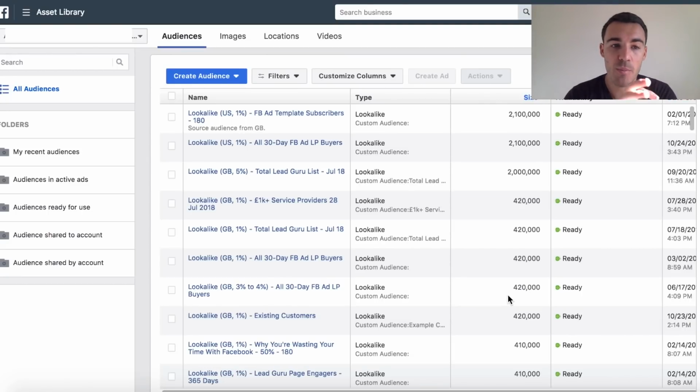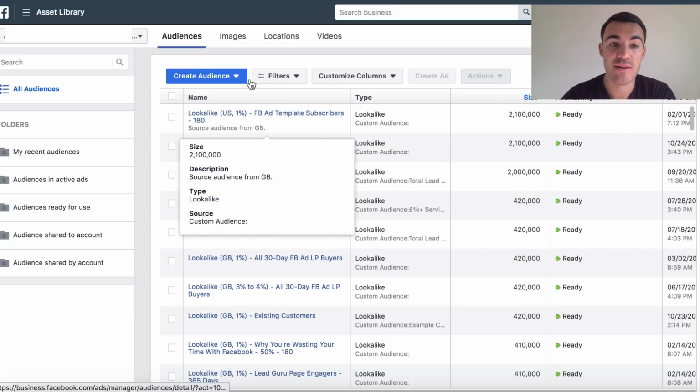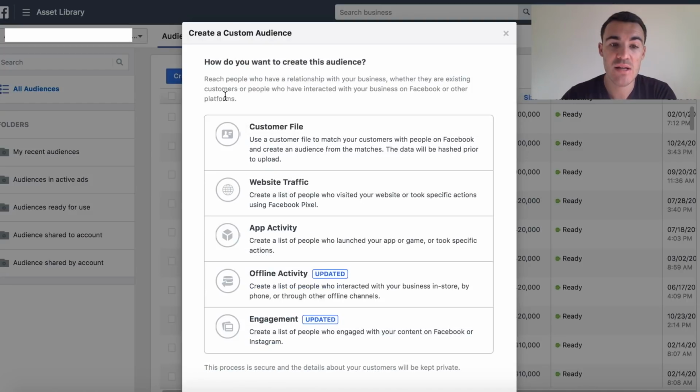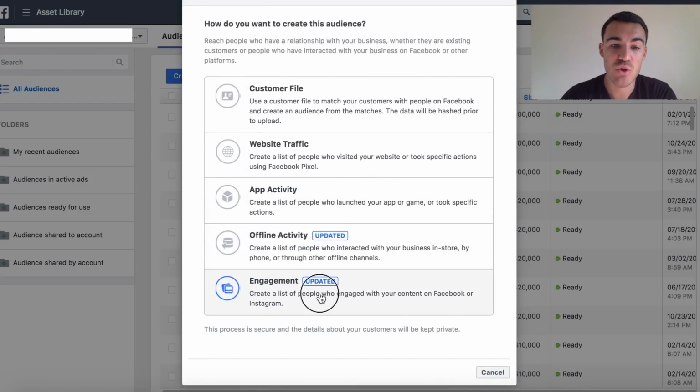That's going to take a little bit of time to populate. We're going to use that to create our lookalike audience. In the meantime, I'm going to show you how to create the other types of source audiences that you can use. So again, create audience, custom audience, and then scroll down to engagement.